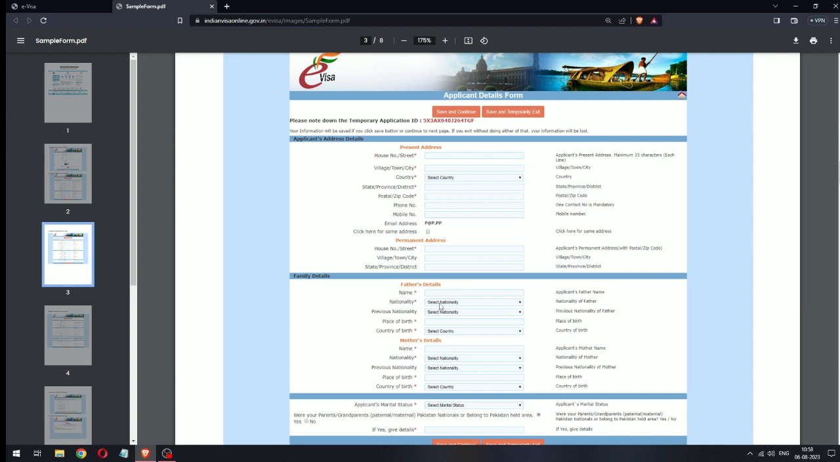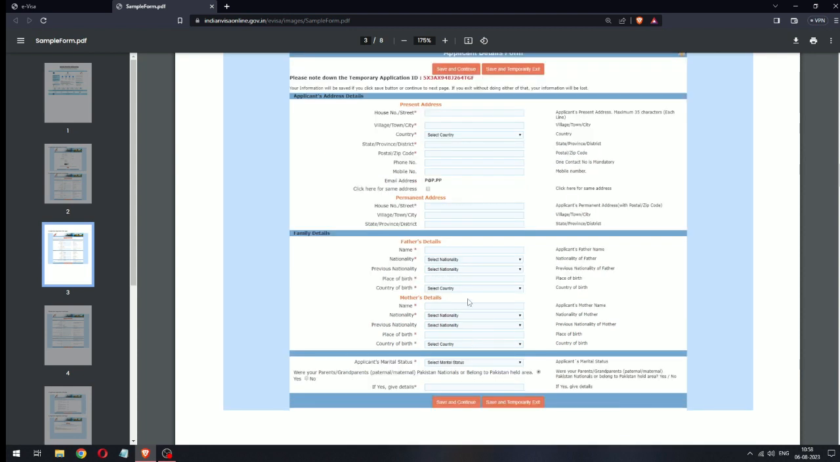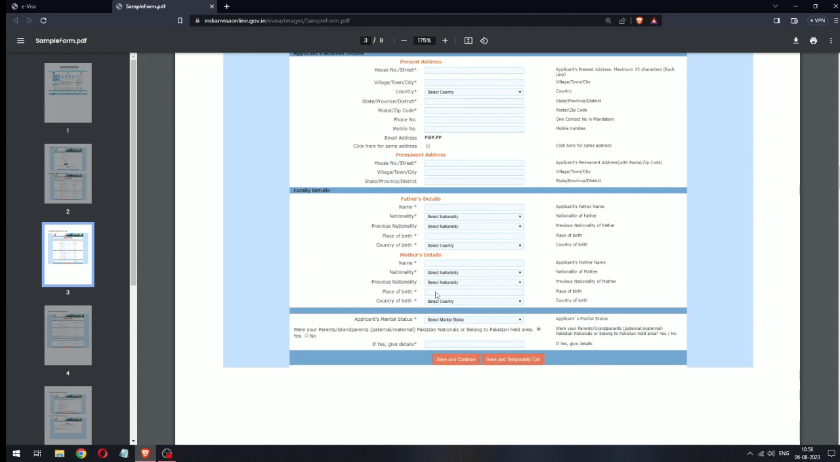Your father's details, including his nationality, then your mother's details, everything. See here, if you do not have the father's or mother's details mentioned on your passport and you don't know it by chance, you can give an expected date, that's okay. Your marital status, this is very important.